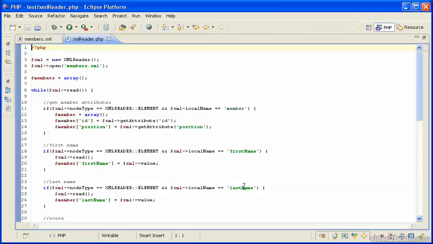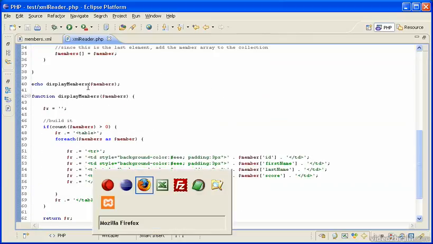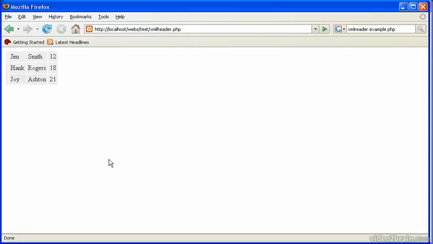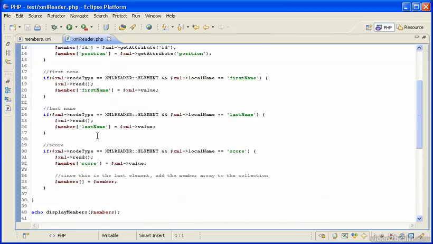Let's see if it works. After we read all the information out, we display it. Let's see how it displays. Wonderful. Except for the ID. The ID didn't get in here. I wonder why that is.